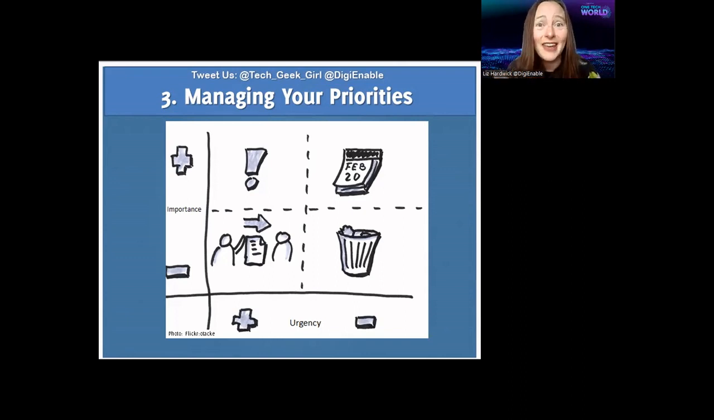Can we get rid of it? Can we say no? Can we bin it off? We're so quick to say yes to things sometimes, and actually saying no helps our prioritizing, helps our workloads. It might be that the high urgency but low importance could be delegating as well. That's where that image comes in there.